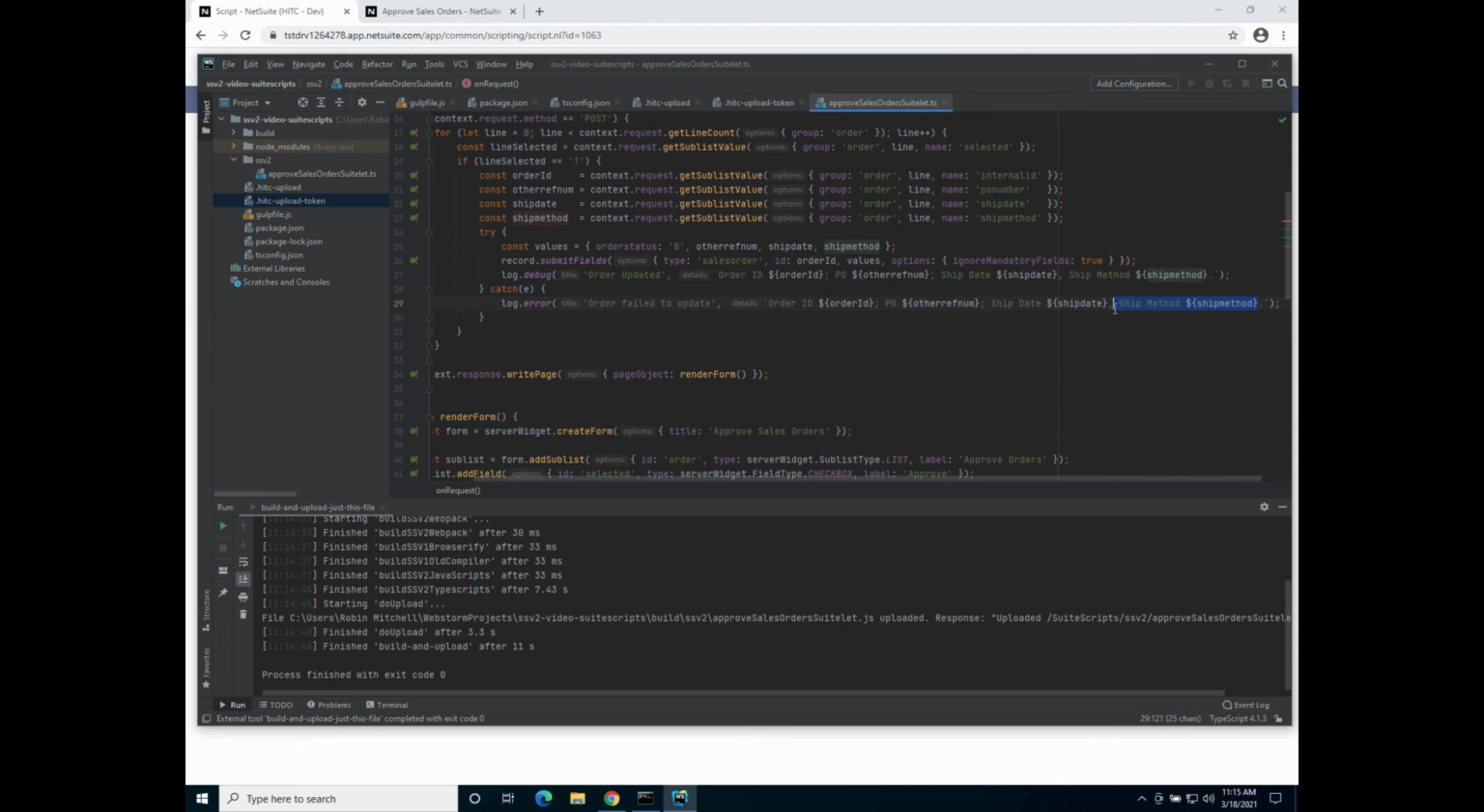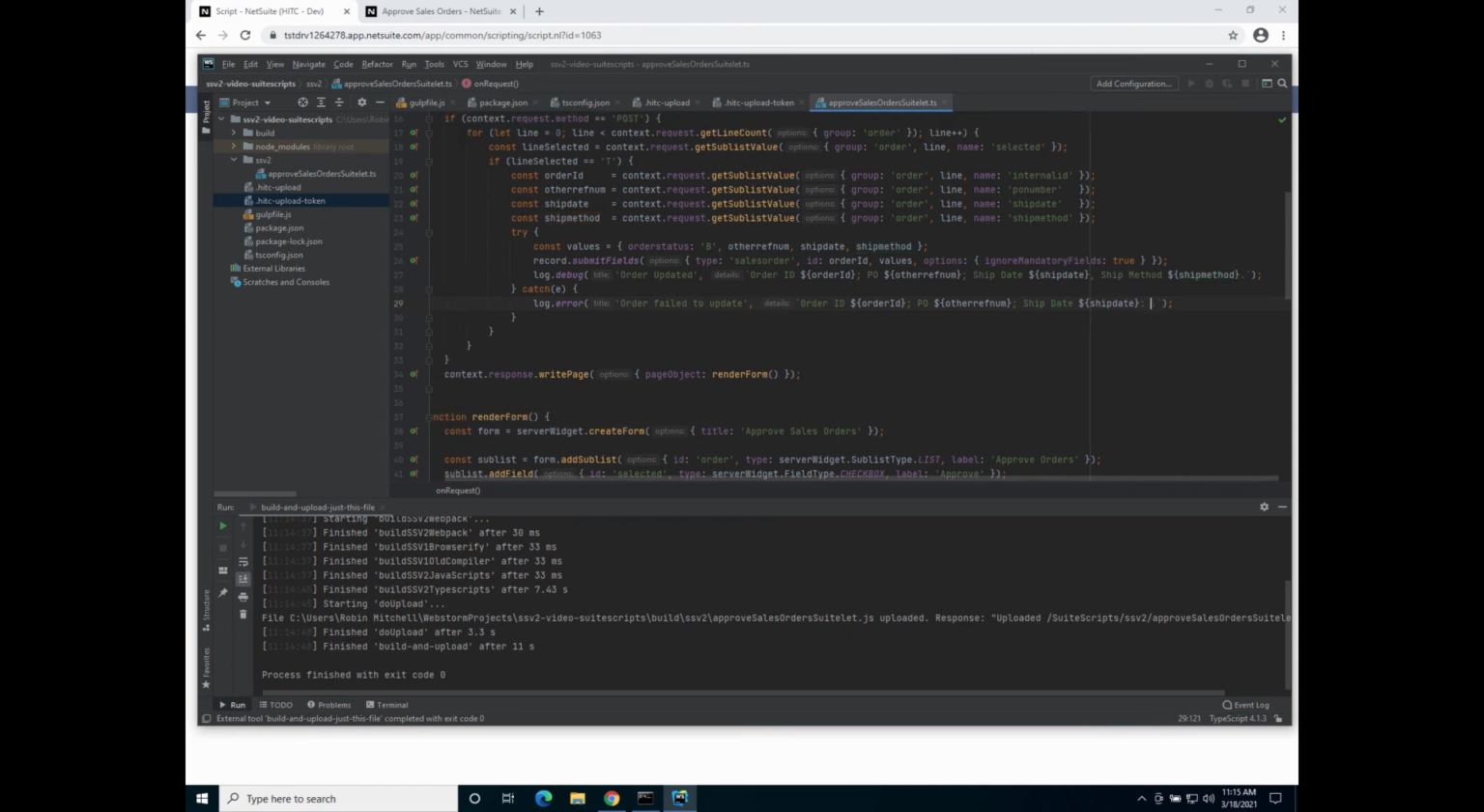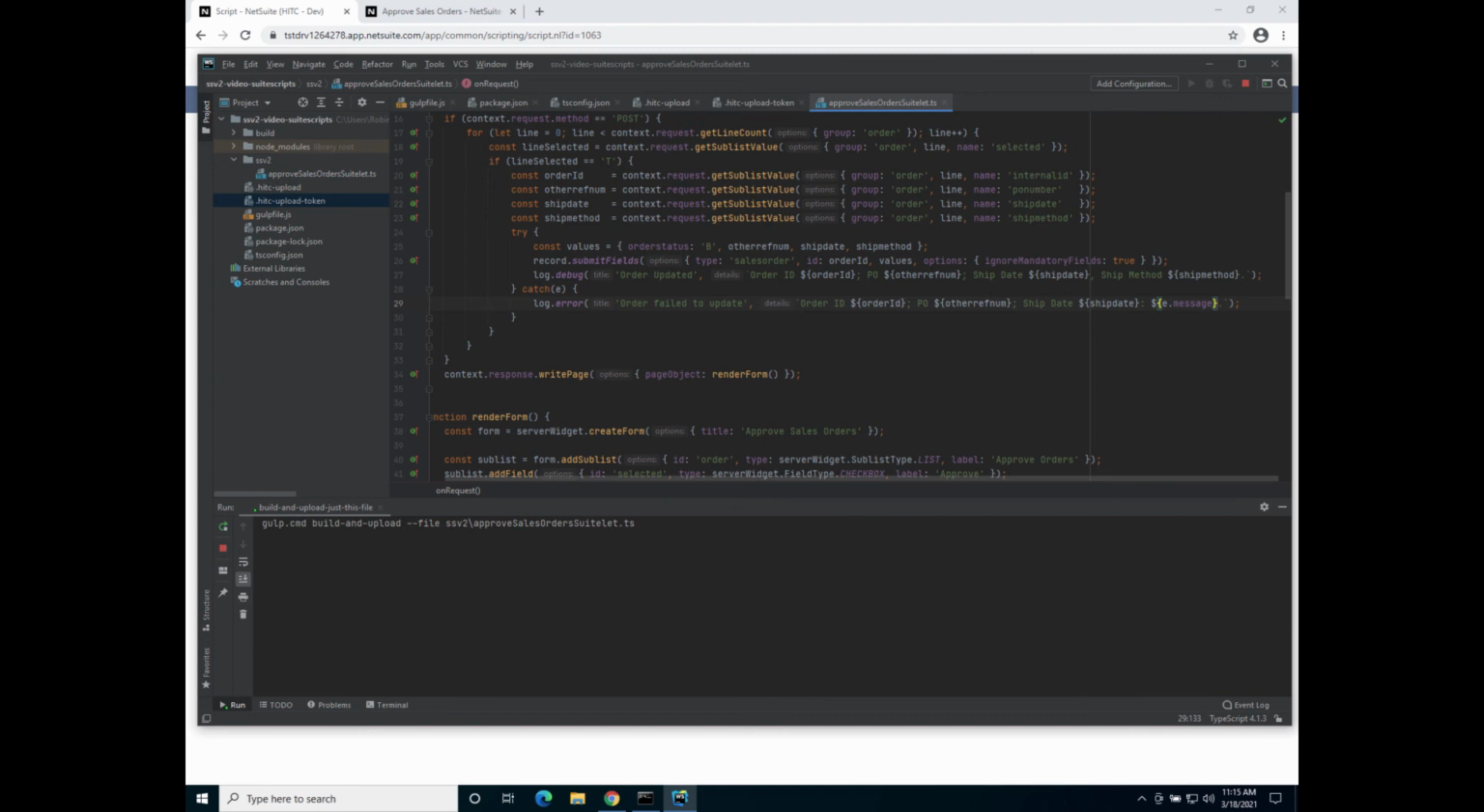I don't need to see the ship method, I'll just overwrite that here. We can show the error by including e.message in our log here. I'll upload that.